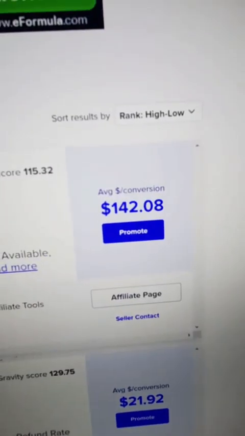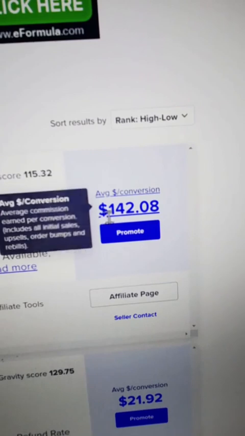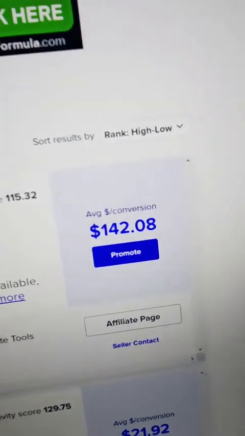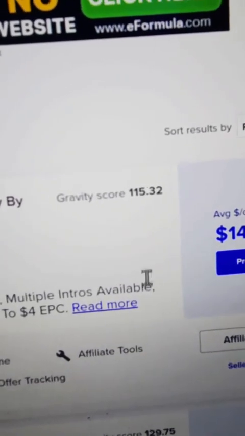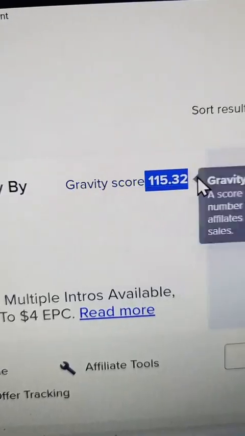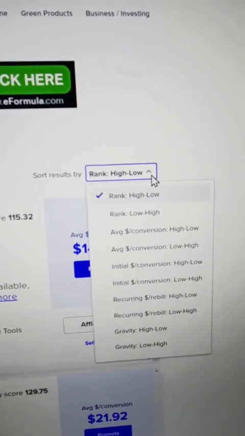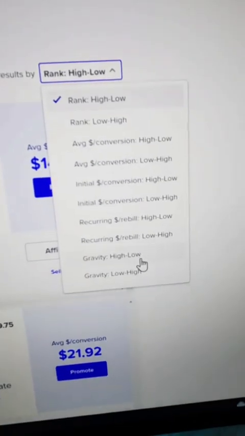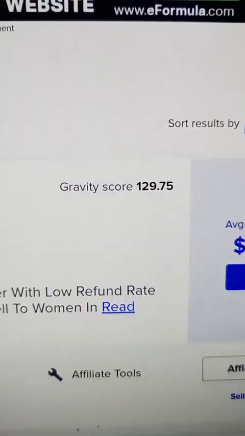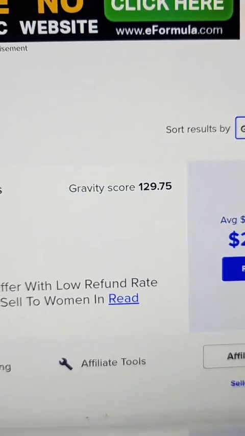So what a lot of people typically do is they'll go for the product that is going to pay them the most money as an affiliate. But I would recommend to focus on a product that is selling the most, and you're going to find this out by looking at the gravity score. Now you can actually filter out the gravity score by clicking on this little drop down menu and clicking on gravity from high to low. So when it comes to gravity score, the higher the number, the better.